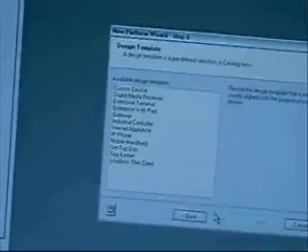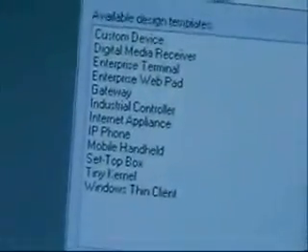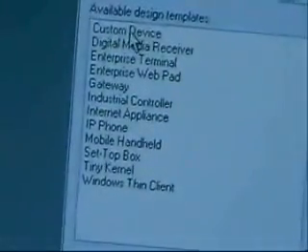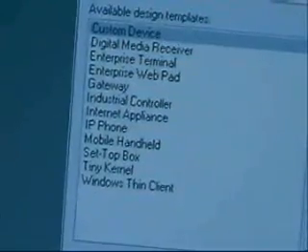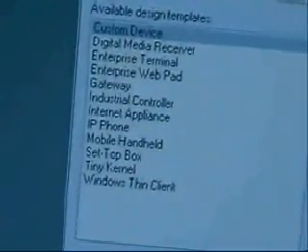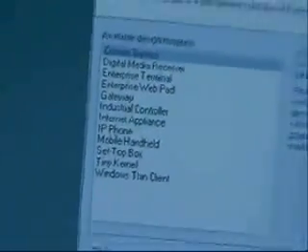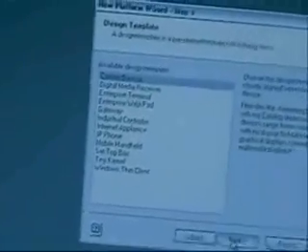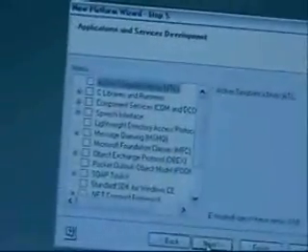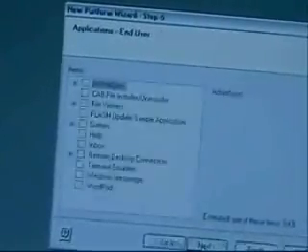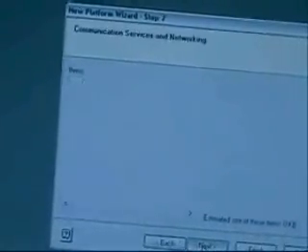And since this is really truly a custom device, and we want it to be very small with just the features that we want, I'm going to choose Custom Device. This is pretty much the baseline for a headless device. It won't have many features until we add them. So I'm going to click Next. And I'm just going to click Next until I get to Communications, Services, and Networking, because we don't want any of this stuff. Here you go.